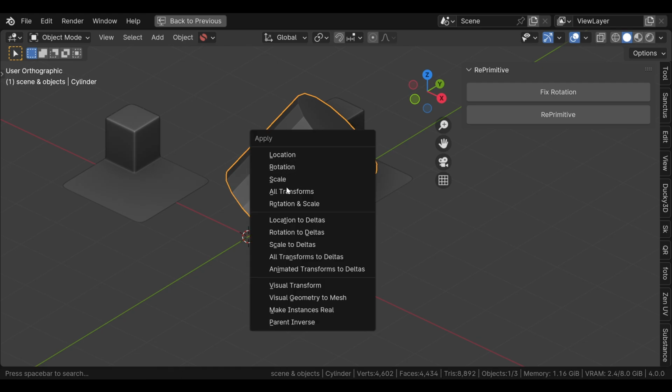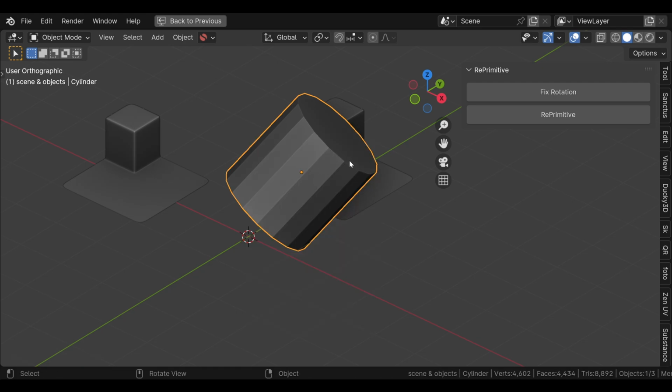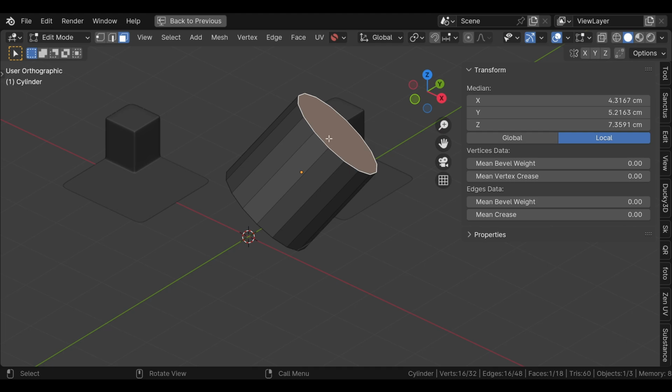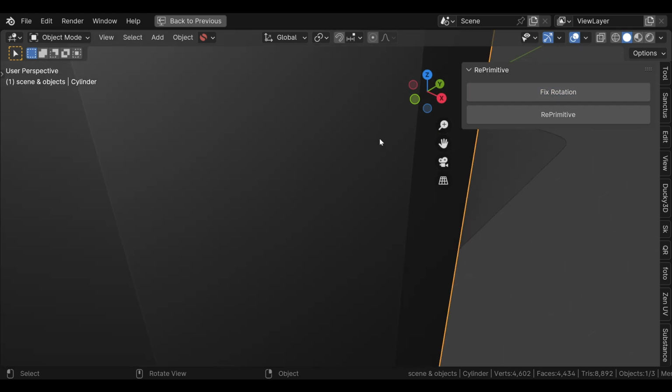But if you apply the rotation, you lose those local rotations. So Alt-R doesn't work anymore. Now what this add-on does is fix in that rotation. So you go into edit mode, you select the face you want to be facing up, so towards the Z direction. Then you go to object mode and click fix rotation.